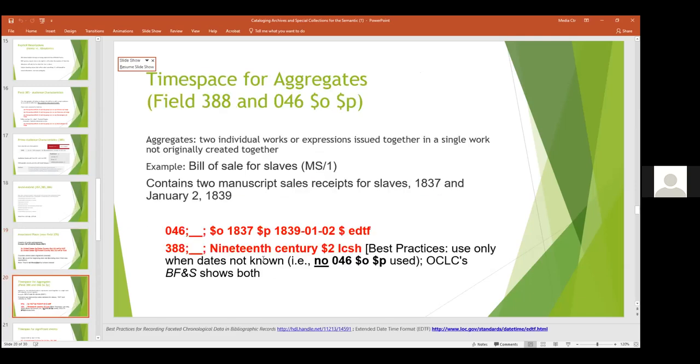Time span for aggregates. Okay, so there were two bills of sale for this manuscript collection. One was in 1837 and the second one was 1839. So the time span is really dealing with two different objects. All of our archival collections, or most of them, are like that. There are some instances that are not, but that is the case in this one. And so an aggregate is two individual works or expressions issued together in a single work, not originally created together. So that fits our definition.